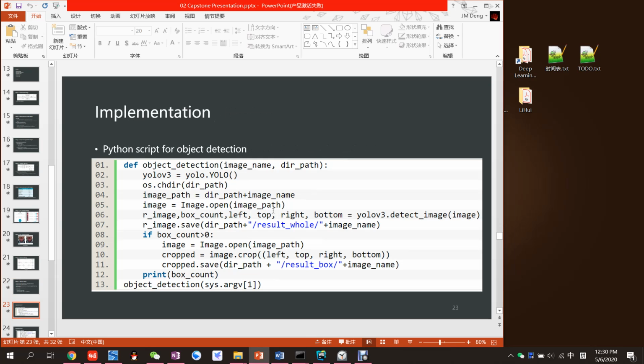Okay. In the implementation section, I would like to show you the Python scripts of two deep learning models. This is the Python script for the object detection model. It receives a photo from the patients and will return a number, meaning whether a tongue is found. If it returns 0, that means there is no tongue found in the photo. If it returns 1, that means there is one tongue in the photo.